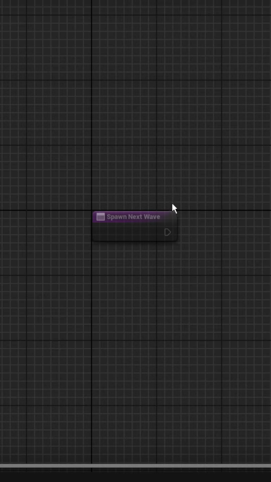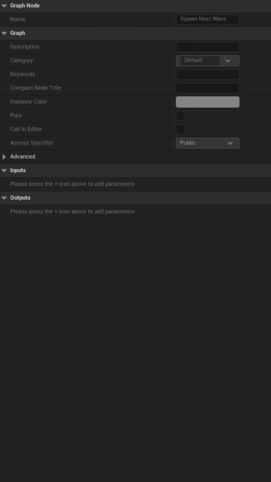It's for spawn next wave. So it's whenever I want to spawn a new wave of enemies. You can see over on the right, we've got our details panel with inputs and outputs. So I haven't used these, but you would use these if you want something different depending on these inputs and outputs. Maybe I'll get into that in another video.